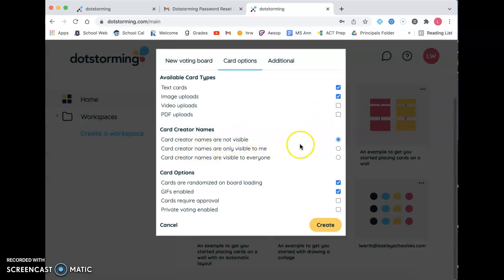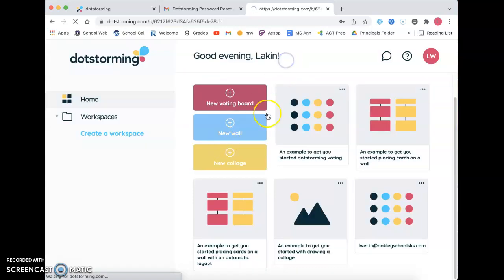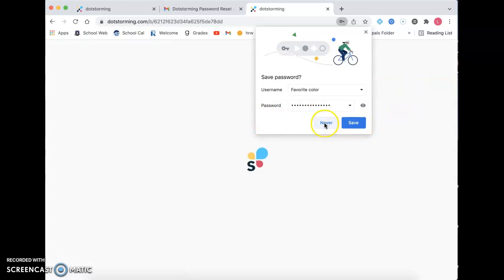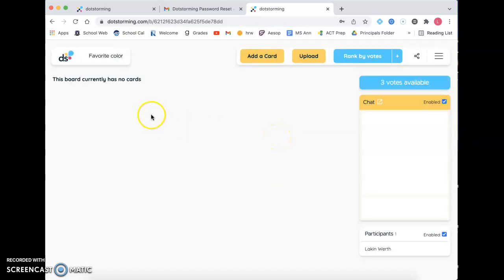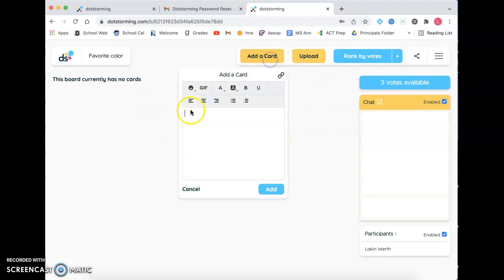The creator names, what I have selected and what's worked best in my classroom this last week when I've been testing these out, is using the names are only visible to me, and then that they're randomly available. And I also like to say that cards are required, approvable. So we'll create it. There's also additional ones with color and stuff. We're not going to save a password. And then you can add a card.